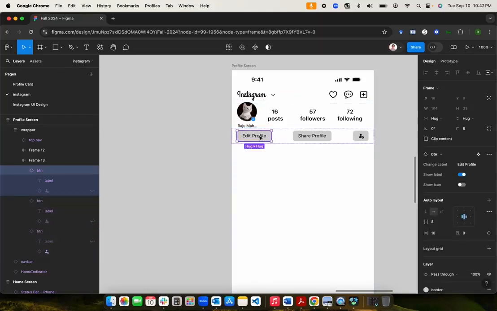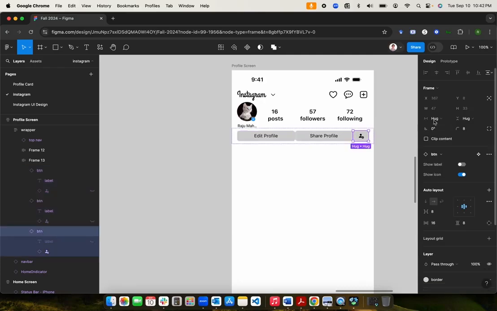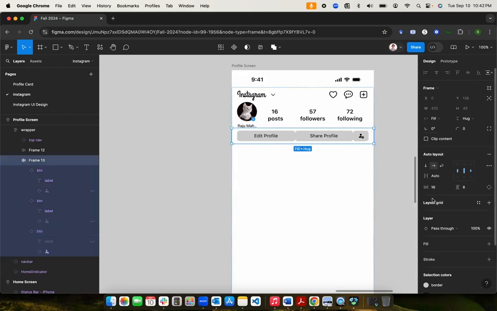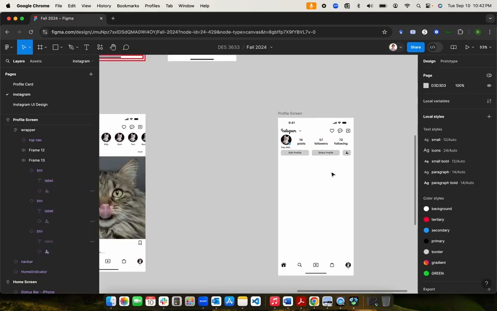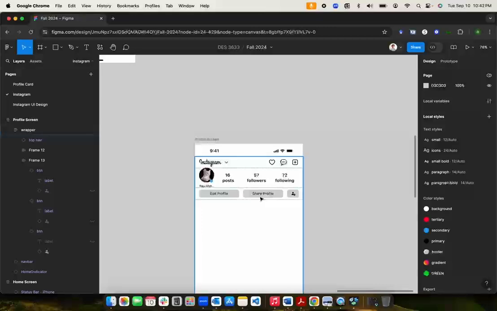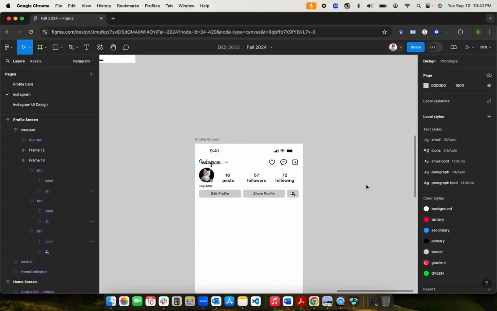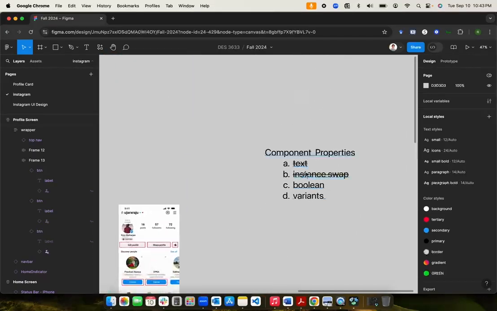Now, also these two need to be fill container, and this is hug, and these two fill container, and I want this to have, let's say, 16 pixels, like so, or maybe less. Okay, this is fine. Maybe 8. All right, yeah, that looks good. Okay, so now we have learned about text, instance swap, and then boolean.